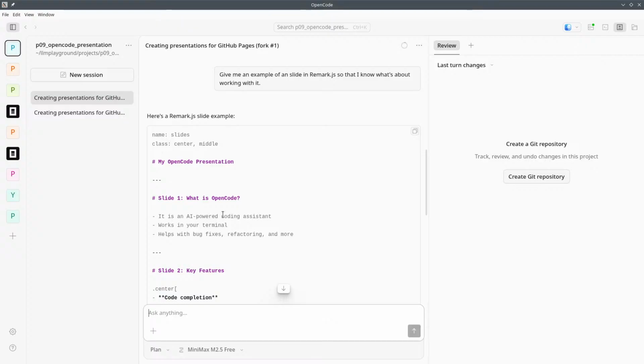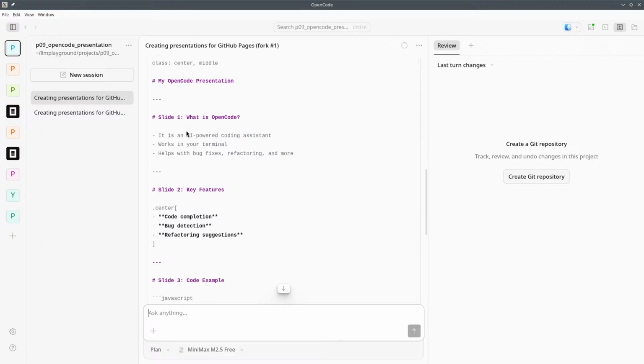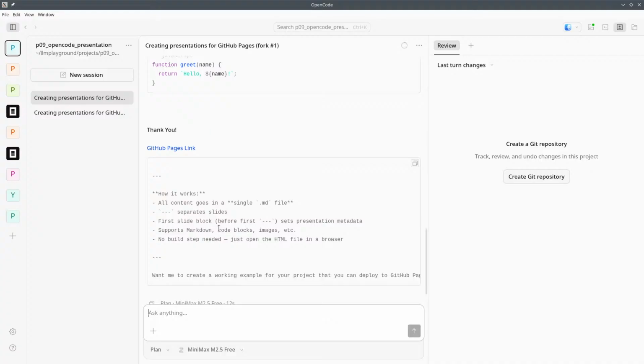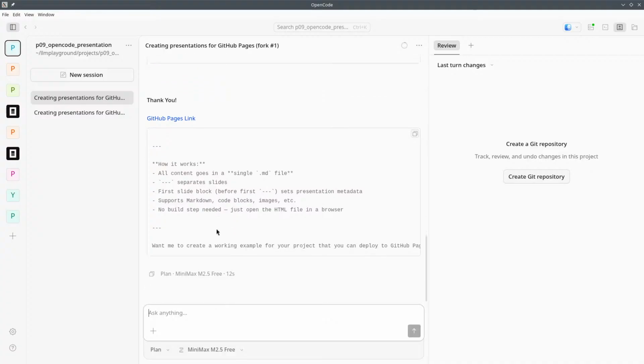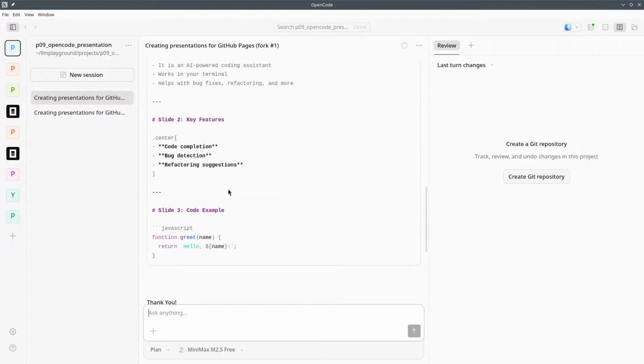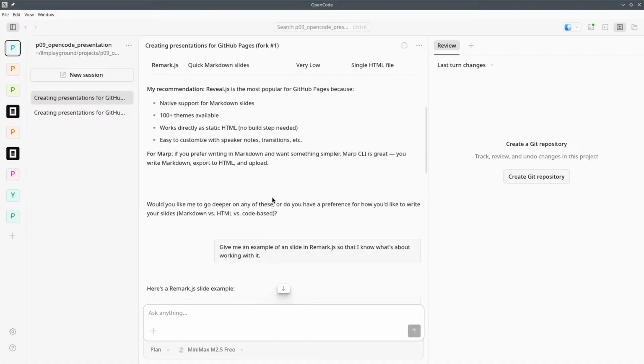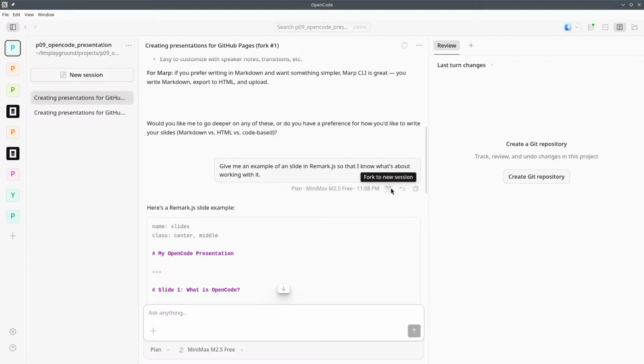Here's our remark.js slide example. Name slides, class center, middle, my OpenCode presentation. Slide 1, what is OpenCode, this and that, key features, slides. Thank you. GitHub pages link. What the hell? How it works, this and that. Okay, let's fork this thing.